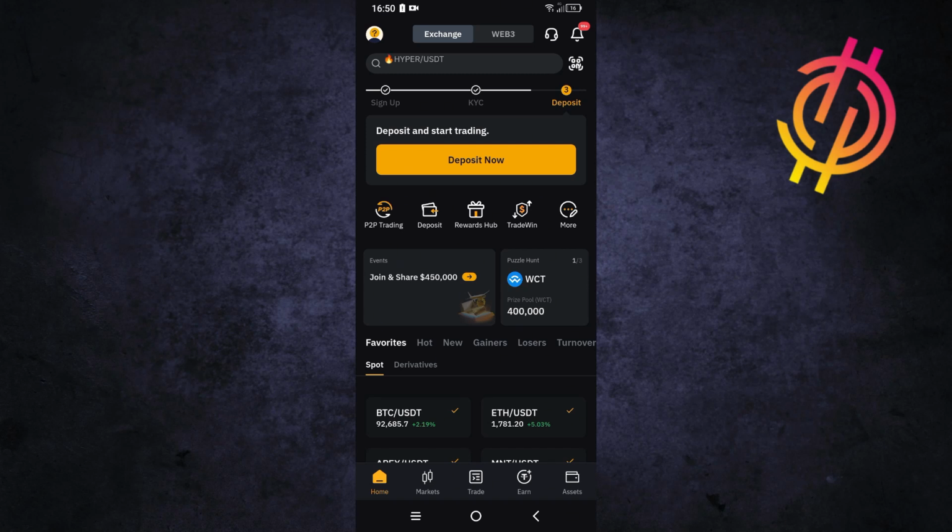How to transfer BONK from Bitget wallet to Bybit. First of all, we need to get the withdrawal address of the BONK token from our Bybit account. Open the Bybit app and make sure to log into your account.